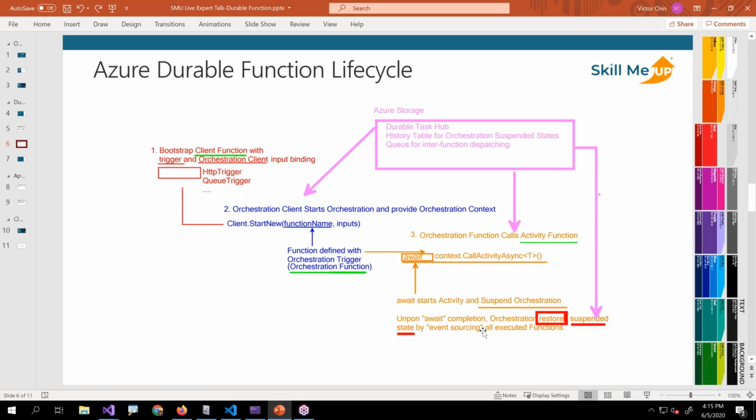So upon the await completion, the orchestration restores suspended state by event sourcing all executed functions. All right, it doesn't sound like English, but event sourcing is a concept that later on I'm going to show you. A bank account never has a current balance. The bank account considers the current balance by replaying all the transactions from the beginning of time. Okay, so we call that event sourcing. The current state came from a series of events that caused the state change.